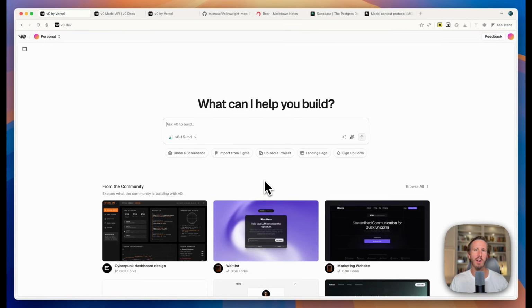Let's start with the front-end architect agent. This is the agent that's going to help us build our user interface. First, we're going to need to set up two tools that our subagent will need to access in order to make the best front-end it possibly can. And that's the V0 API and the Playwright MCP.